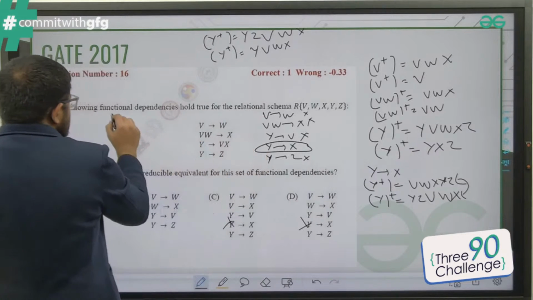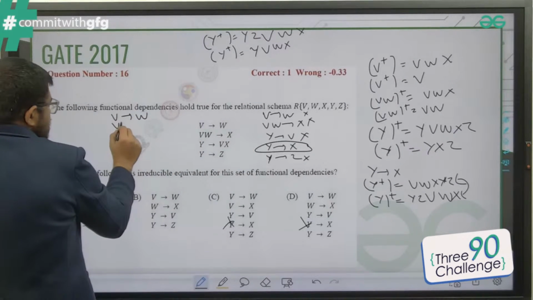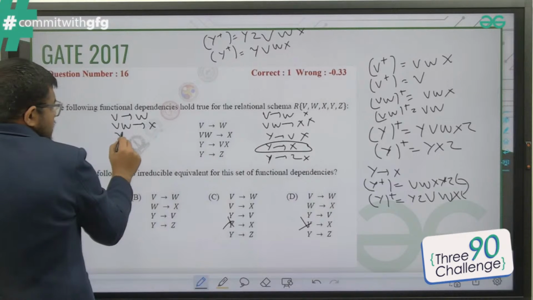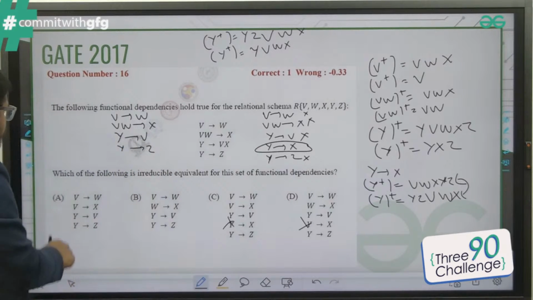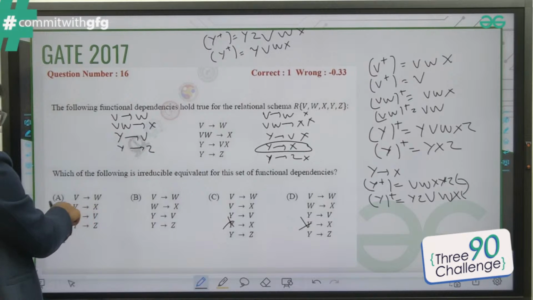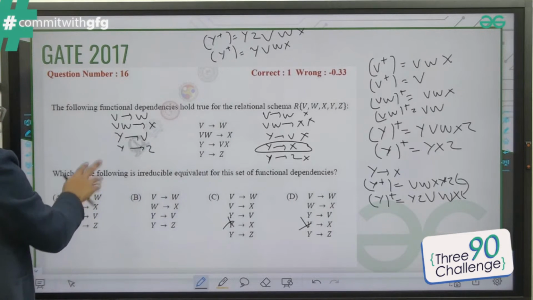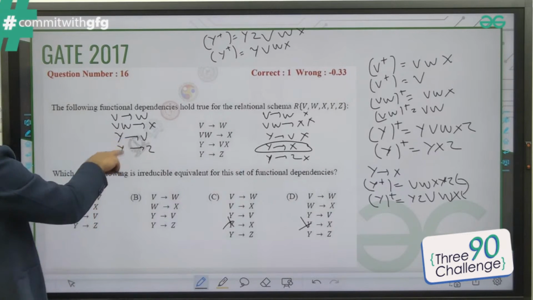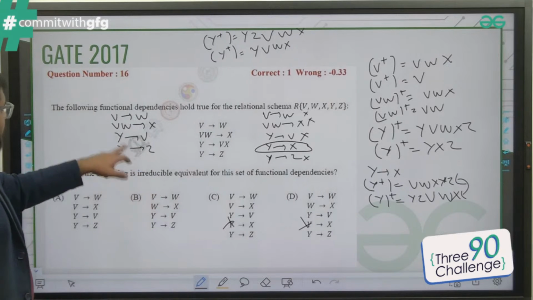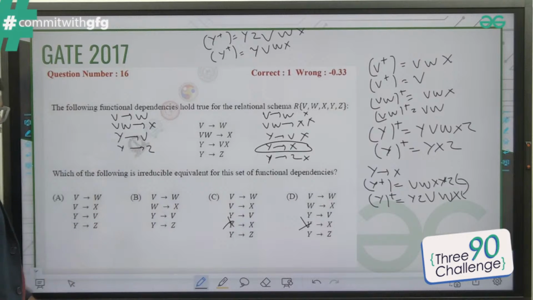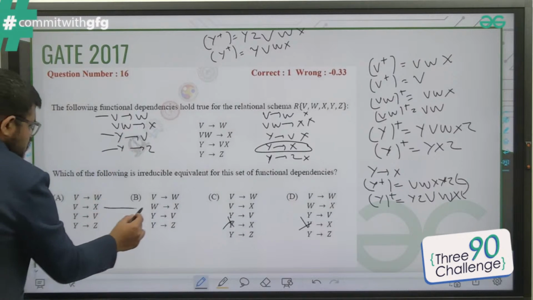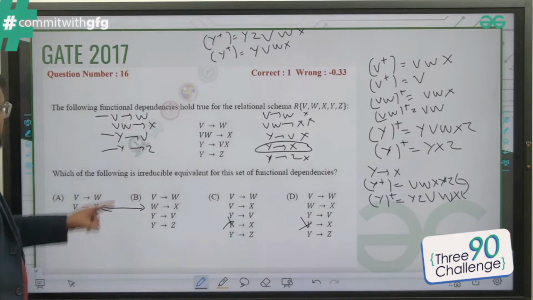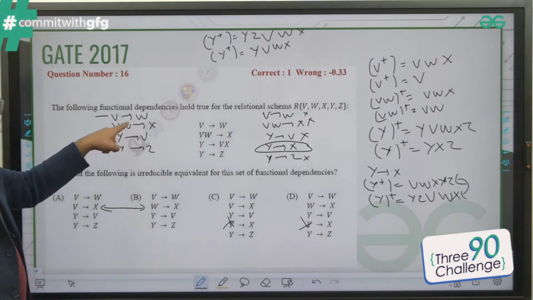What am I left with? V gives me W, VW gives me X, and Y gives V, and Y gives Z. Let me just see. Y is giving me Z, Y is giving me V, V gives me W, W gives me X. So this and this are present in both. I have to check only about the second one. So either V is redundant or W is redundant.